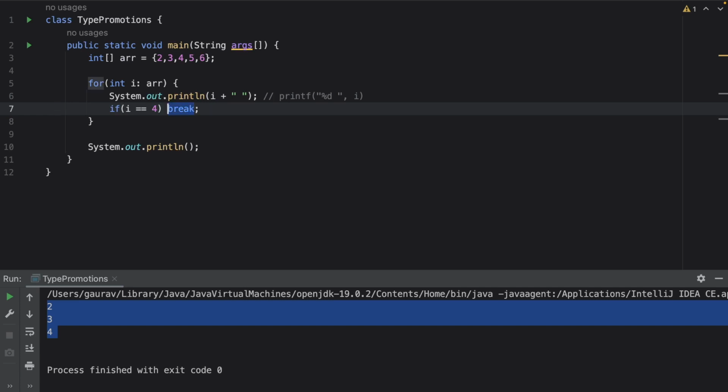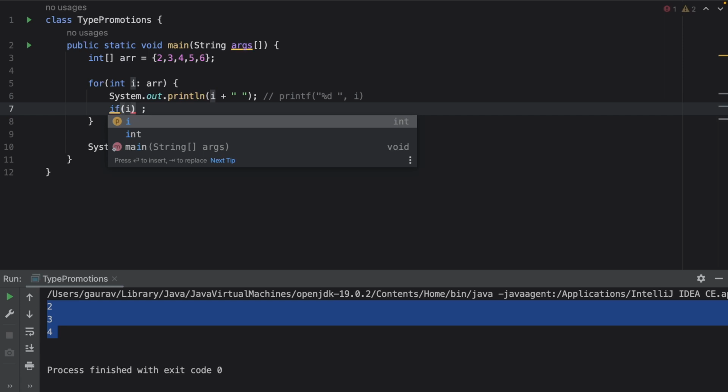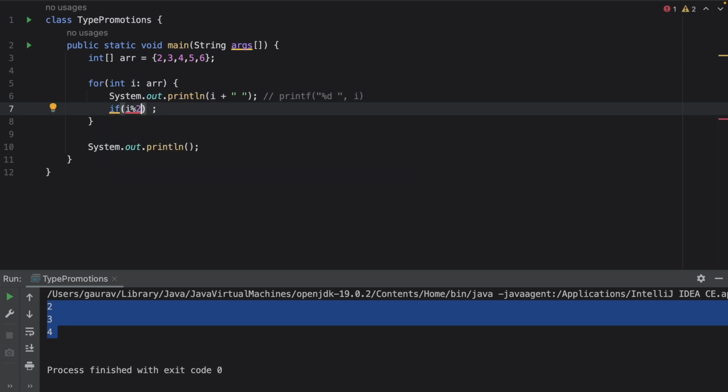Let's demo it with if else. I want to print how many of them are even and how many of them are odd values. Whenever I have an even value, I want to print even, and whenever I encounter an odd value, I want to print odd. How would we do that? i contains the value, so I would say i mod 2 equals 0. If this is the case, this means the value is even.